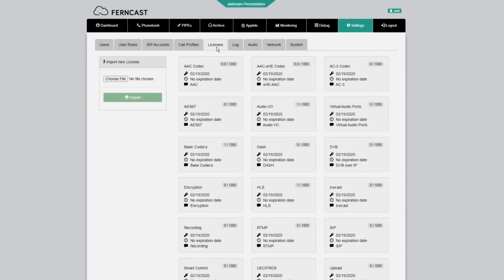Next we have the licenses menu. Since aixtream is highly scalable, it is very important to modularize the licenses, and this is how we do it. So for example, let's say your current application only requires, let's say, 5 AAC codecs, but in the future it is growing and now you need 10, for example. So now you can simply pay for the difference, you pay for the additional 5 AAC codecs, you get a new license file from us, you load it in, and immediately they are available. And this goes with everything you can see here.